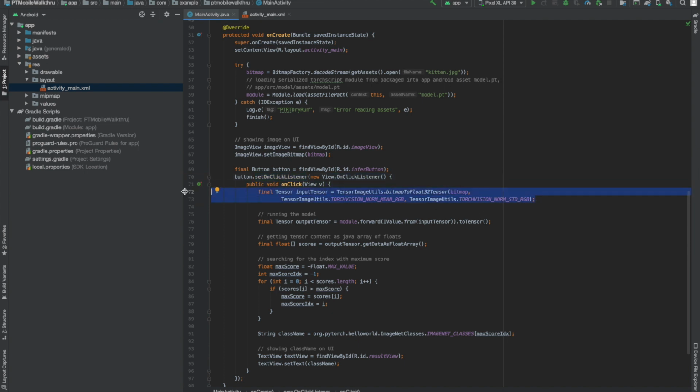Inside the on-click listener, we're going to convert our image to a PyTorch tensor. We're going to pass that tensor to the model for classification and receive the output. We'll find the model's most likely class for this image and its human readable label. And finally, we'll report that label in the text view.